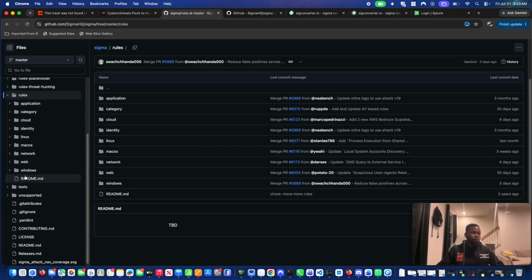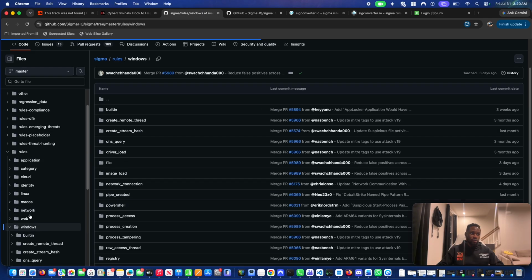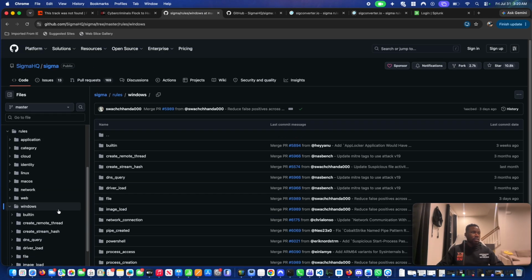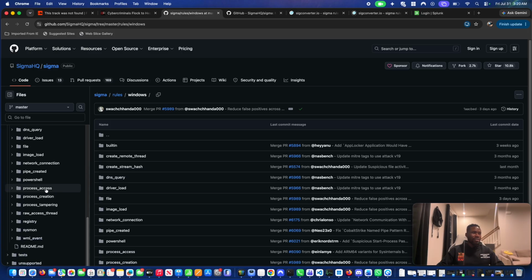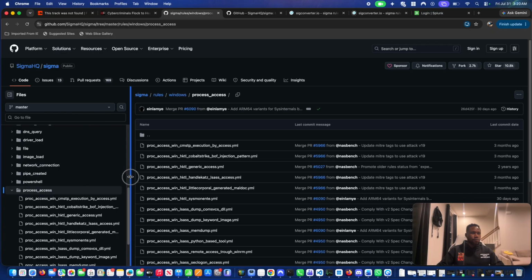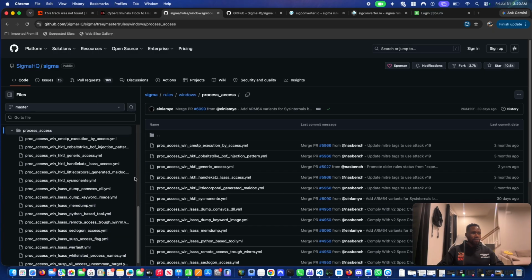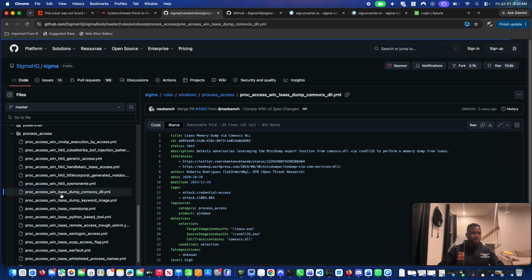So let's say you go to rules, and then we are going to choose Windows because that's what most of us use, right? All the platforms that we mostly monitor. So we go there, and I want to do process access, right? When you go to process access, let's do LSASS dump.